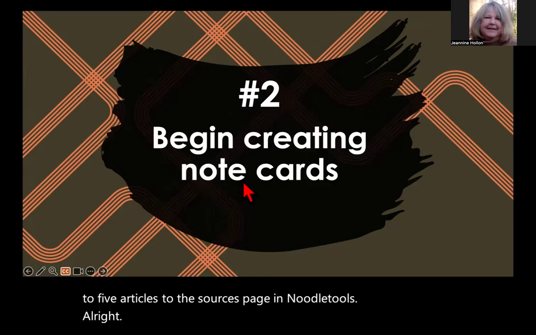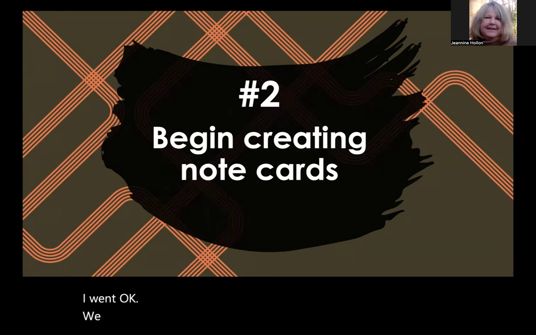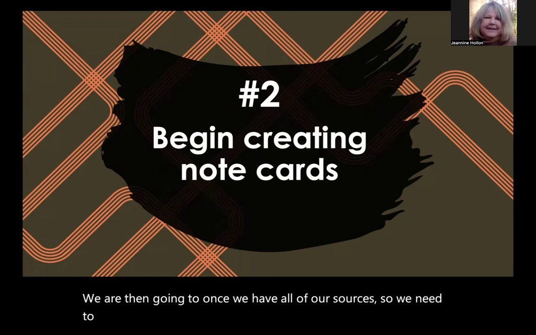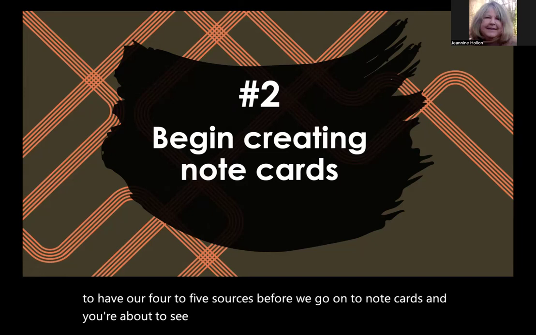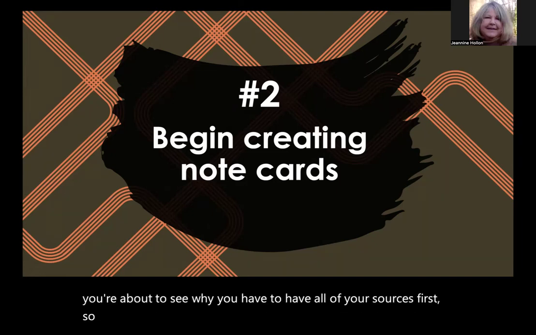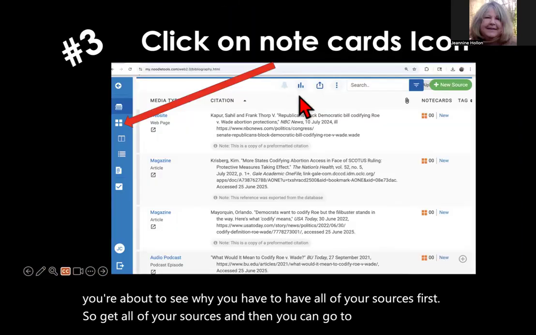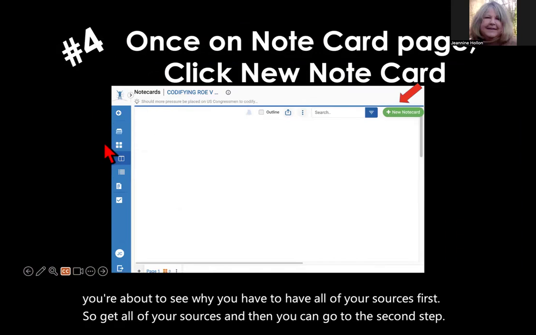We are then going to, once we have all of our sources, so we need to have our 4 to 5 sources before we go on to note cards. And you're about to see why you have to have all of your sources first. So get all of your sources, and then you can go to the second step.